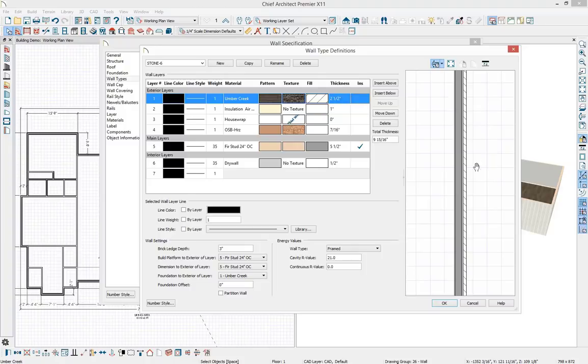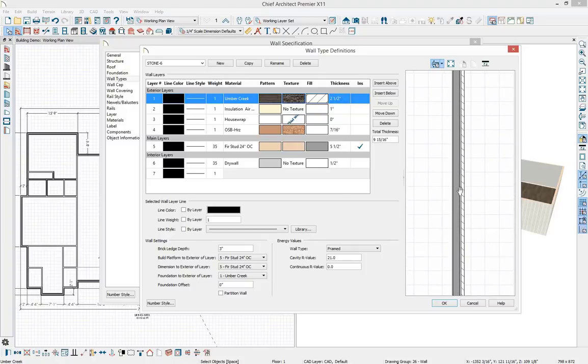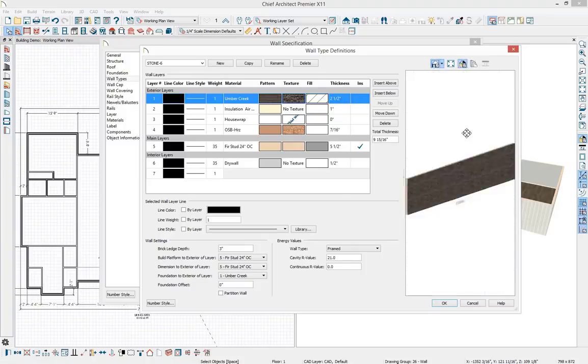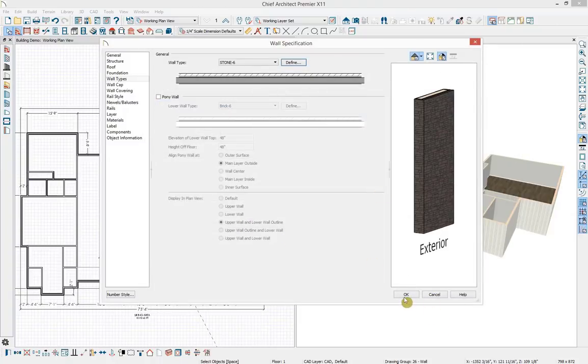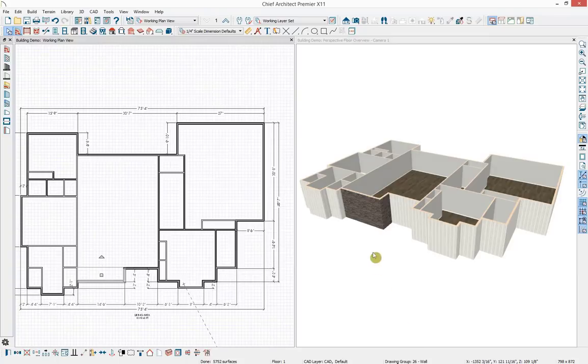And we may want to change the fill style. This is what it's going to look like in my 2D view. I can also change over to see what it's going to look like in 3D. Once I like the changes that I've made, I'll select OK. You can see those stone 6 walls. Then I'll select OK again, and you can see that change apply.